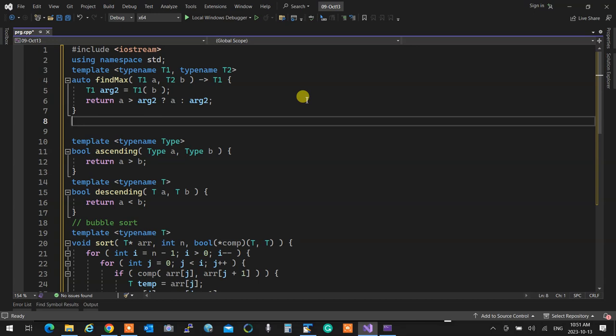I was wondering, instead of doing auto find max, also running one find max, double find max. I want the return type to be in the signature. That's why I put it at the right. It doesn't have to be, but it's going to be. You don't have to specialize it.